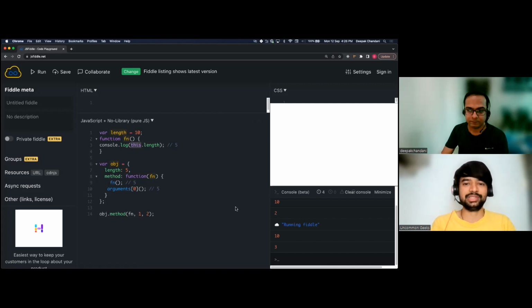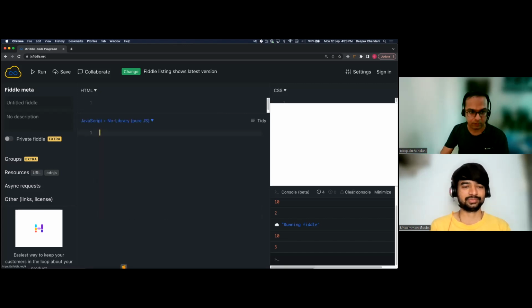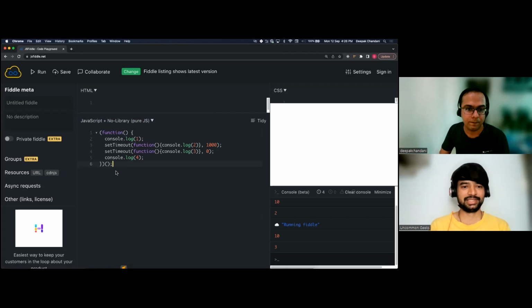Can you just copy the snippet and paste there? Again, please don't run. I can remove this. Please remove. Please guess the output.